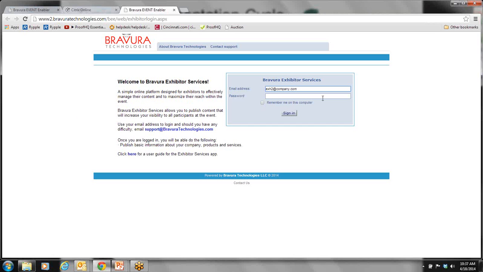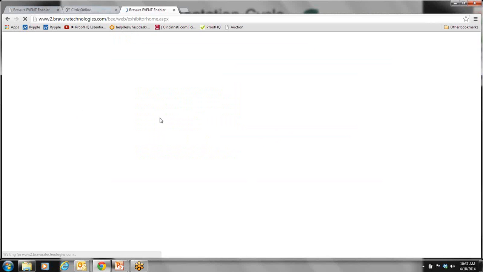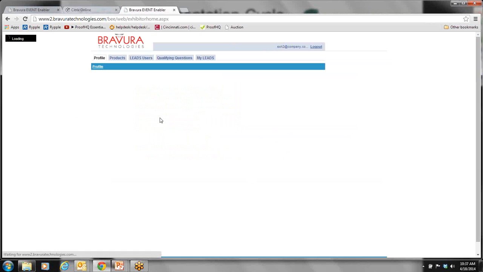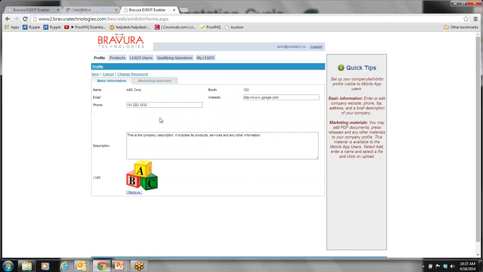There is no password by default, so don't worry about the password. And you'll go ahead and sign in. And this is now going to give you access to the exhibitor console. You can see that there are several tabs along the top. The first tab that it starts with is the profile tab.